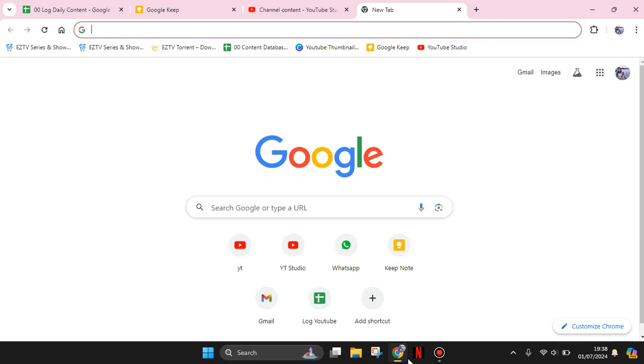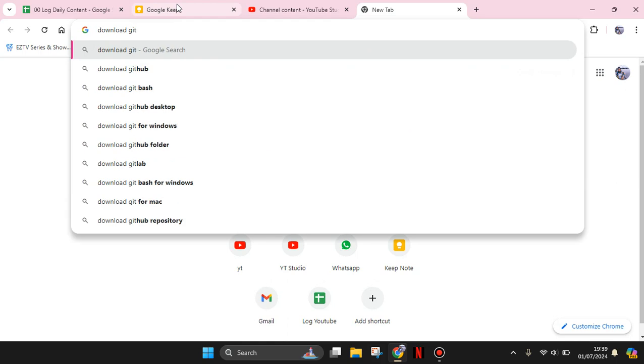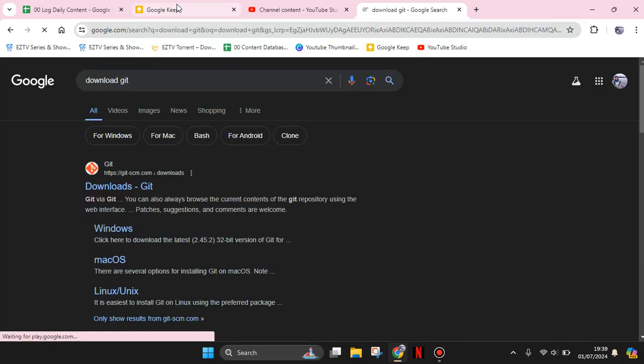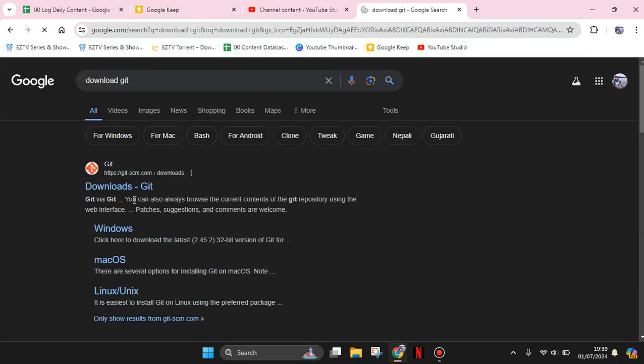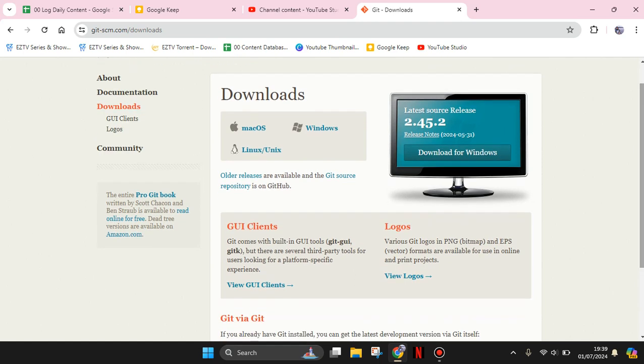So here I've already opened my browser and you can start by typing in the search column. Just type in download Git like this. Click on enter and you'll find this page. So you can just click on this address right here, and here you can see this is a downloads page for Git.